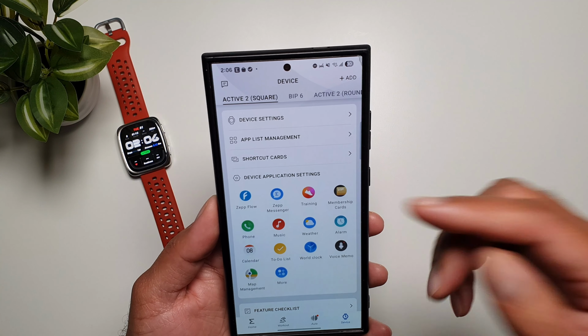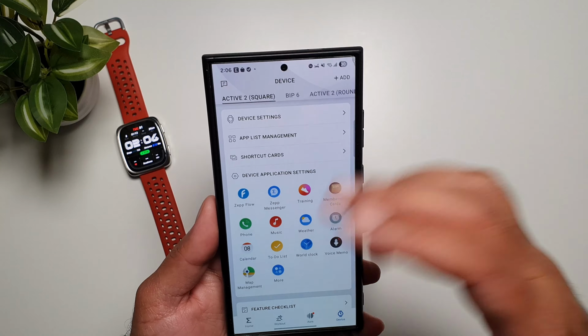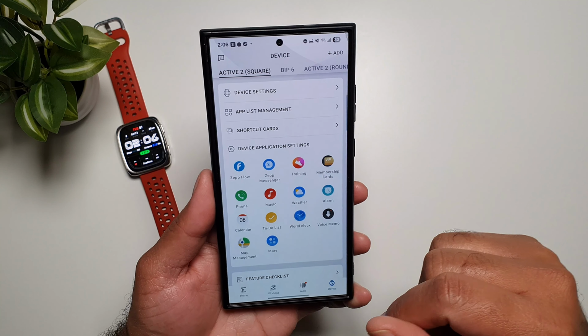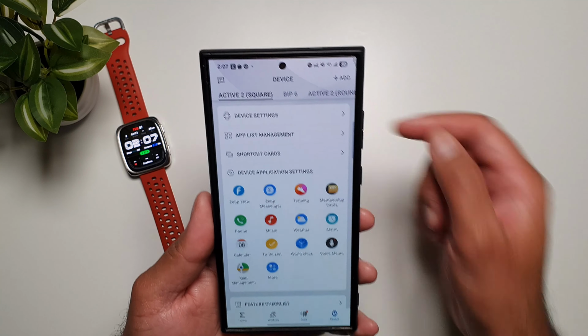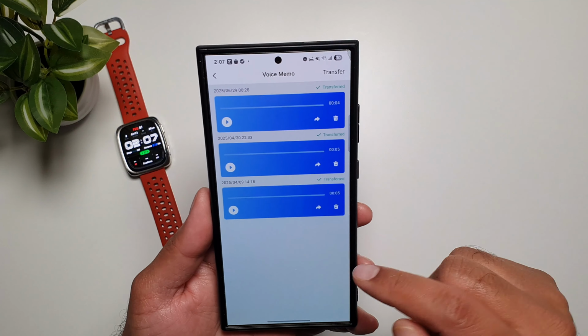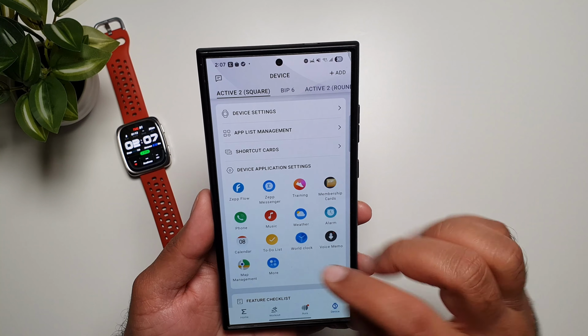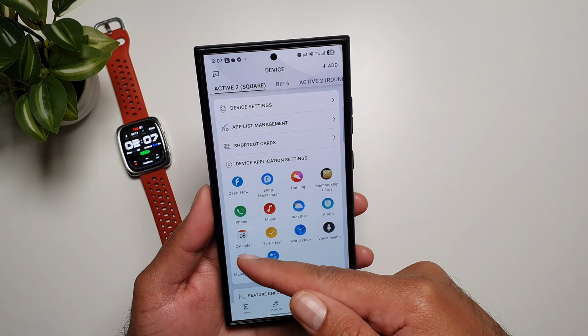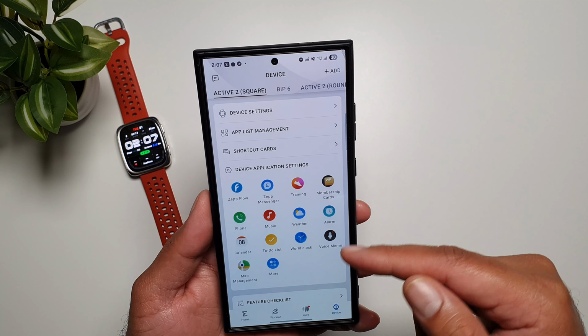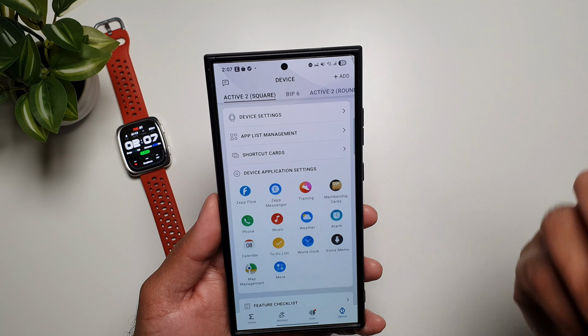And then we have device application settings. So you can control different things related to these apps from this section. So for example, if you record any voice memos on the watch, they will be available in the voice memo app, so you can access them here. Map management you can use to download maps. So similarly you can set up your calendar settings, phone settings, music settings, weather settings, and the list goes on.